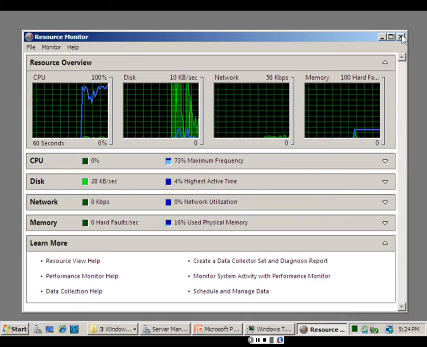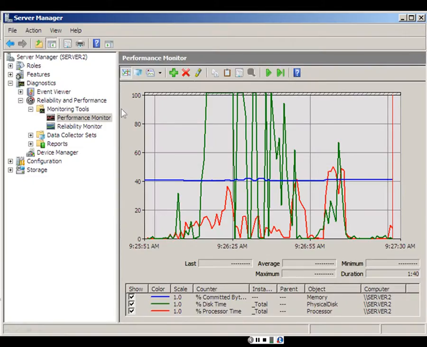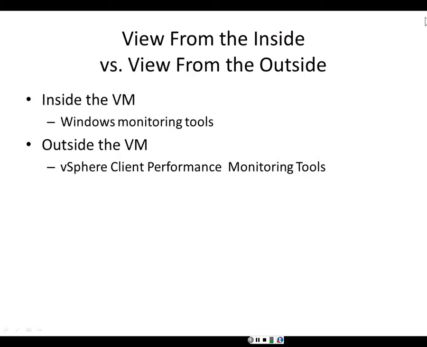A third utility is Performance Monitor, which can be found under Server Manager on Windows Server. And Performance Monitor, like Task Manager, tells you how hard your computer is working, but it allows you to measure more variables. It allows you to measure the variables more finely, and it allows you to measure the variables over time. This is considered viewing it from the inside, because these monitoring tools can only show us what's going on from the point of view of this one individual virtual machine.